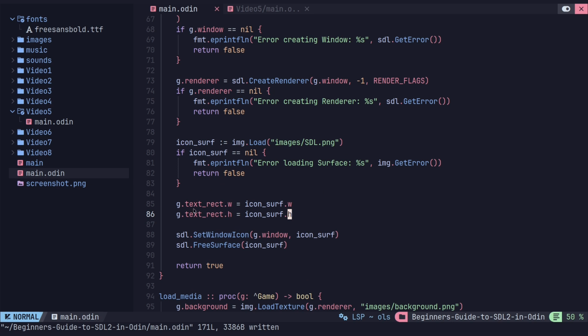So that should populate our width and our height from the surface right here that we're using. And now we need to convert this surface to a texture so we can actually use it.